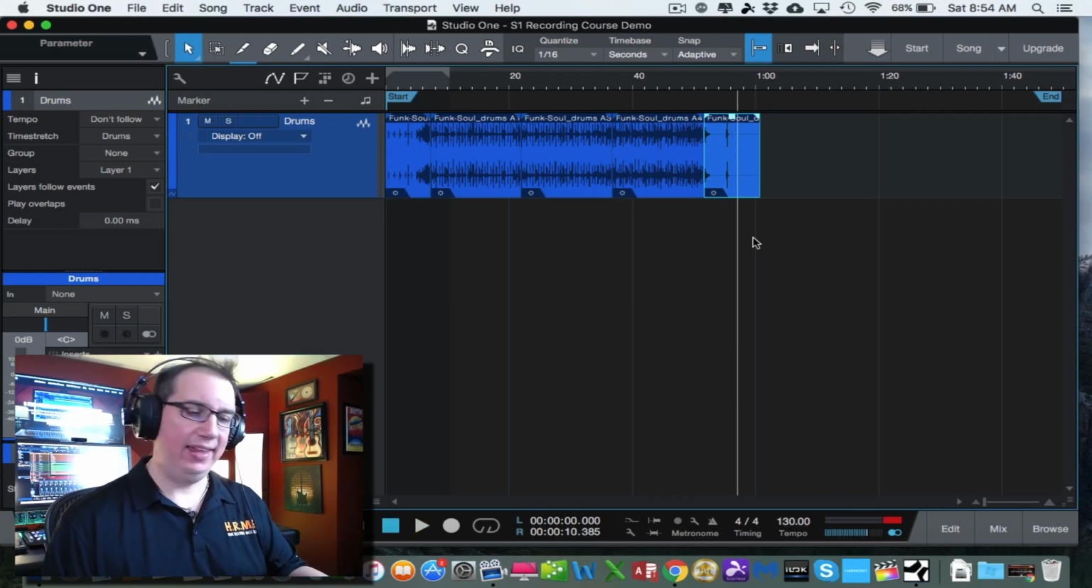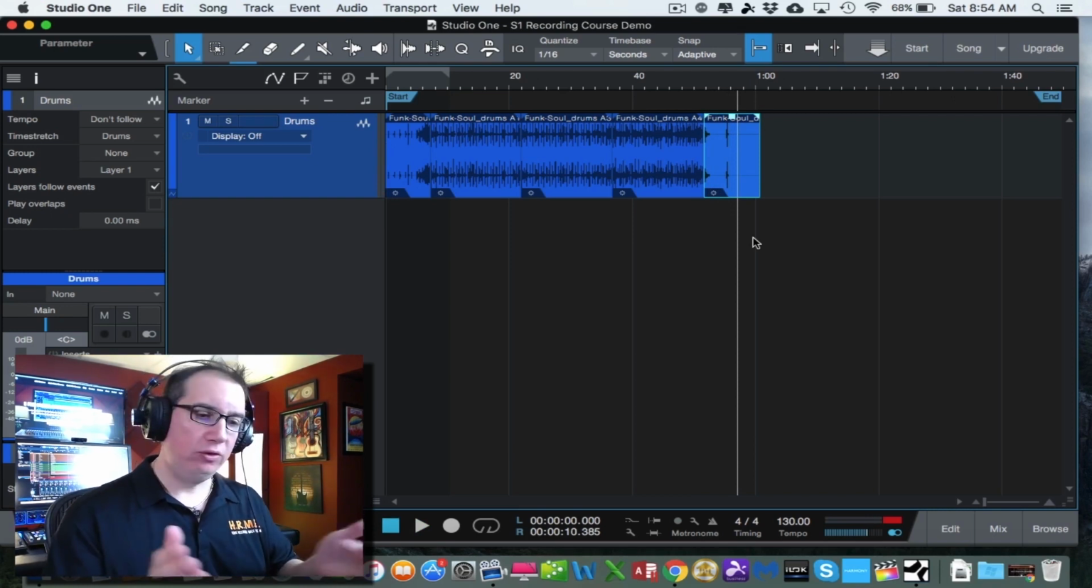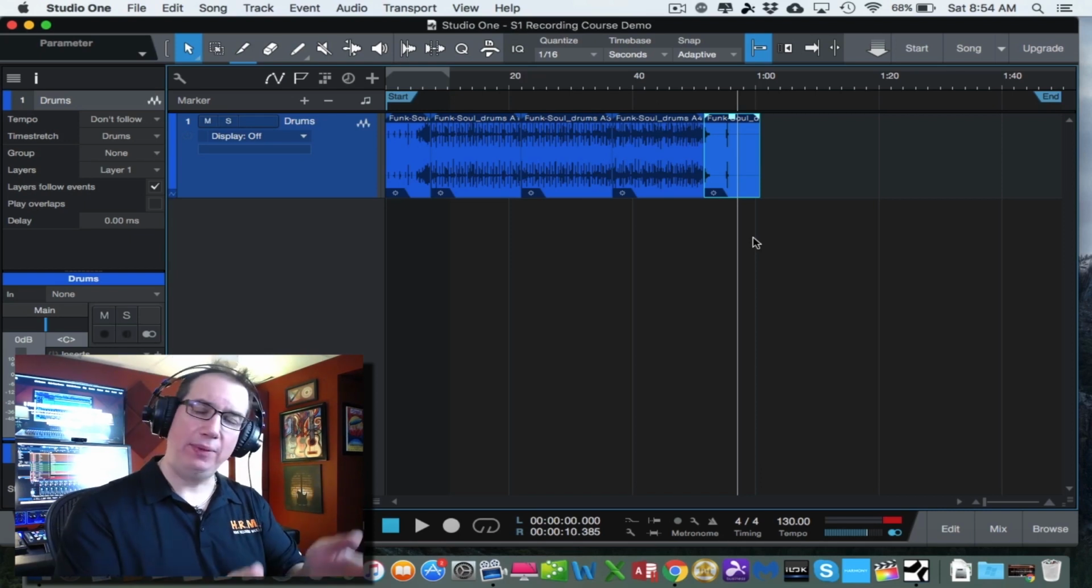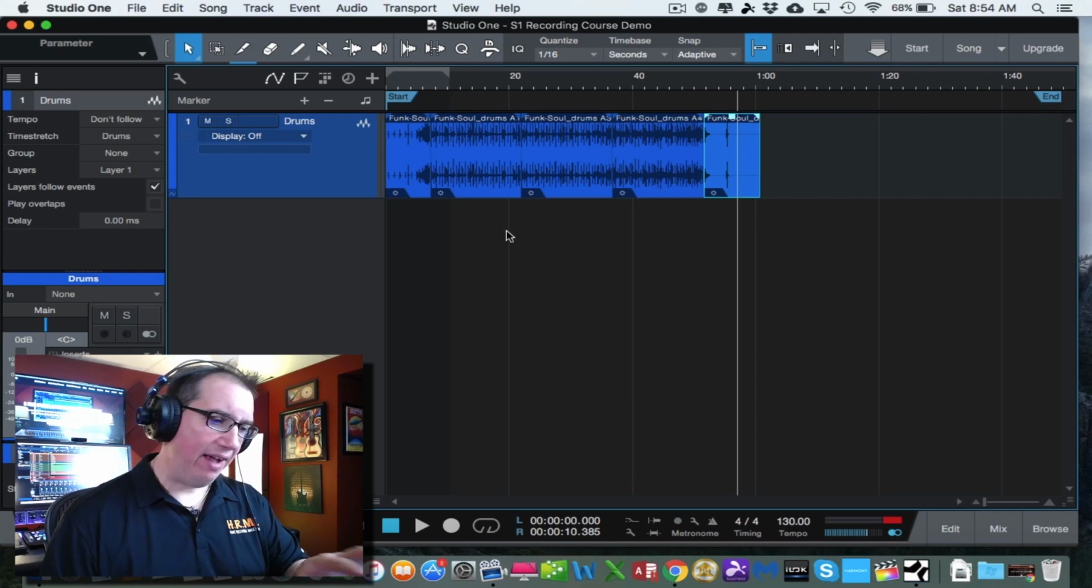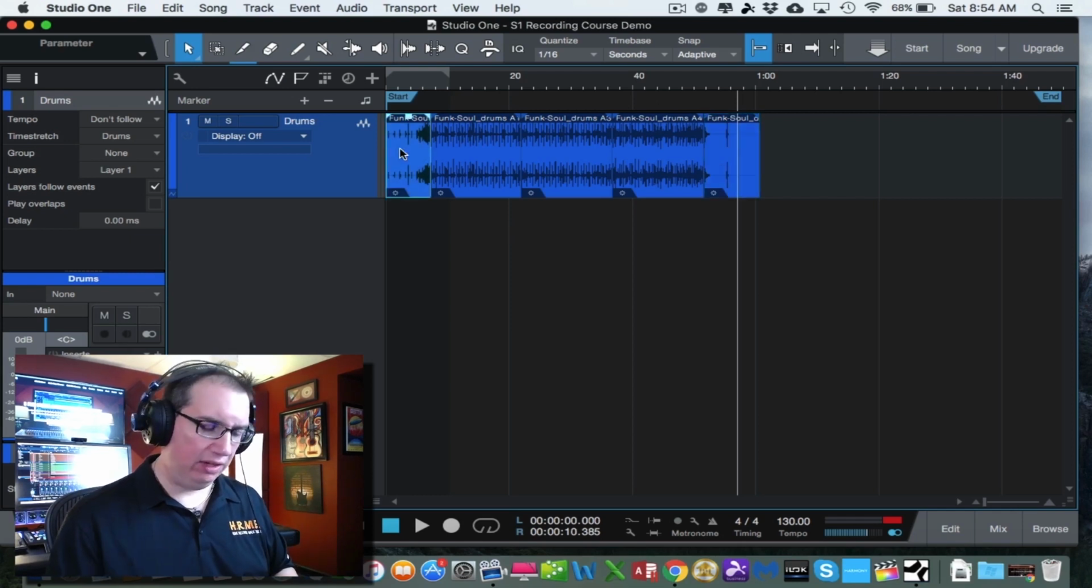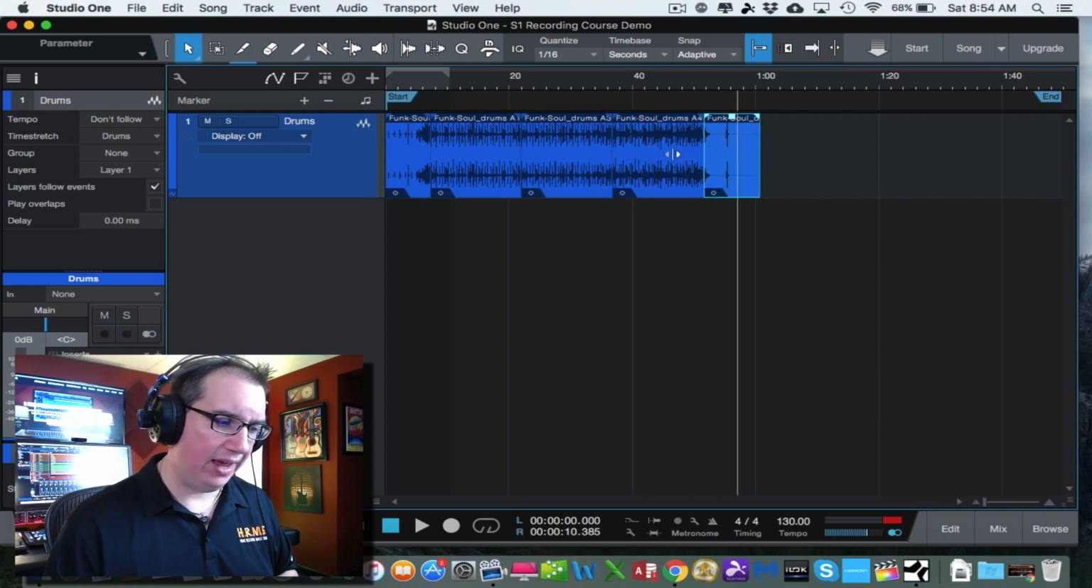Spacebar stops the playhead, and there is your drum track. It's that simple to build a drum beat or a drum track using loops. It's just drag and drop right onto your timeline. Now, once you have this, you can see if I highlight, we have several loops that we piece together. How many? 5 loops together.